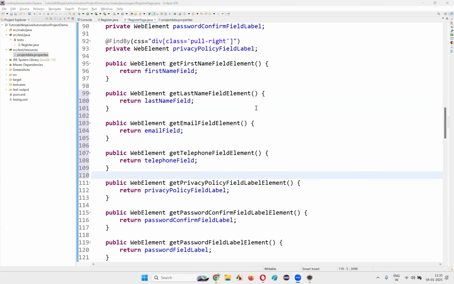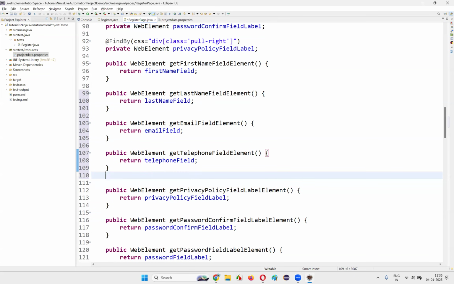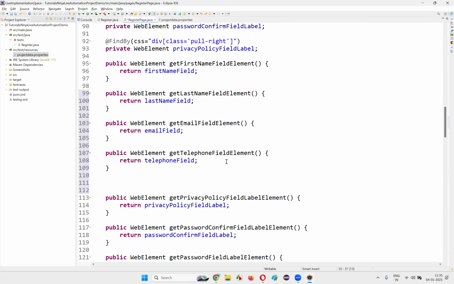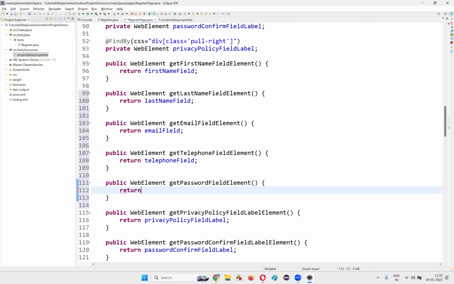Okay, telephone field is done. Then next one is password field. We have to return the password field. Public web element, get password field element. Return password field element. Okay.